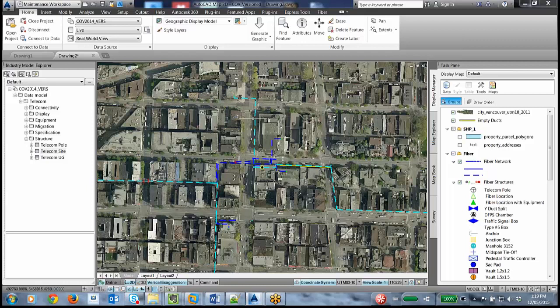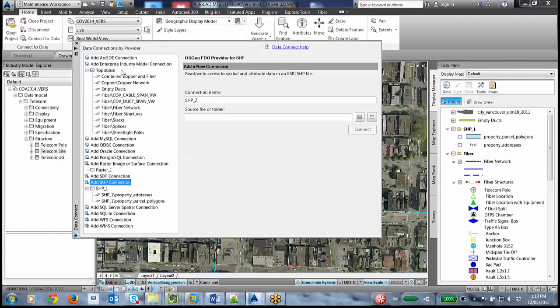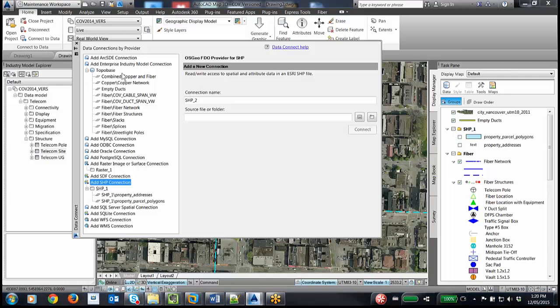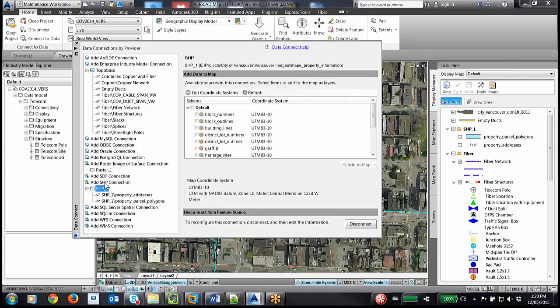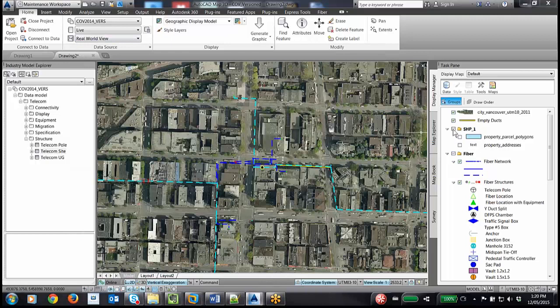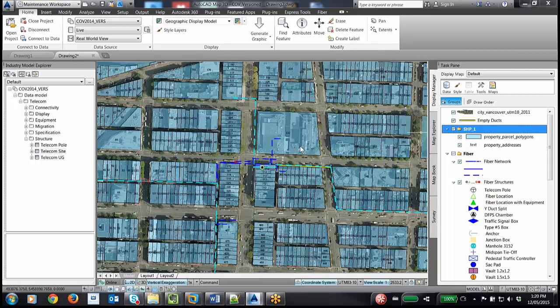So I need to bring in an external data source in order to get the property information. Just like a standard map function, I have the data connect dialog, or connect to data. This allows me to connect to different data sources, whether it's ArcSDE, ArcGIS, or SQL Server and so forth. So you can see I already have some shape data sources set up here, and I've pulled in a few layers, one for property addresses and one for property parcel polygons. That's over here in my display manager. So I'm going to click to enable those. You can see now these are the shape files that are showing up.